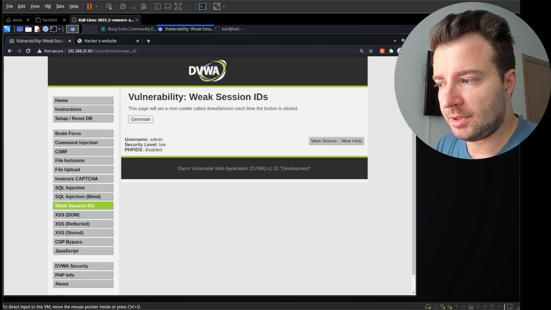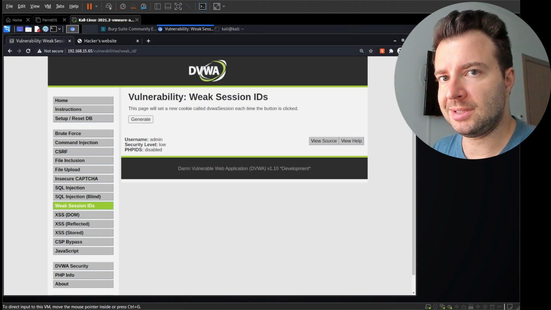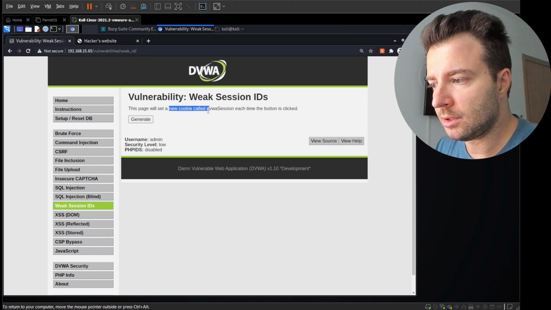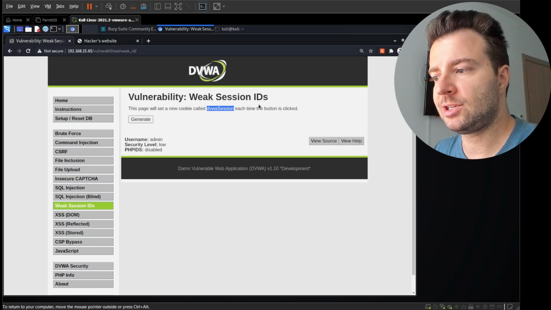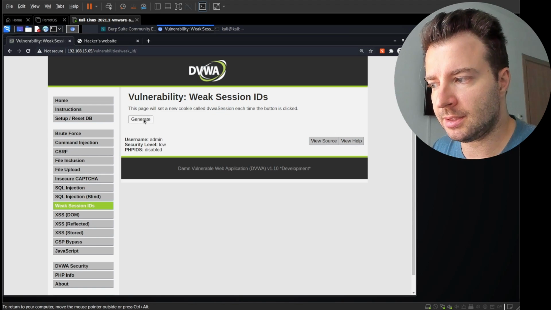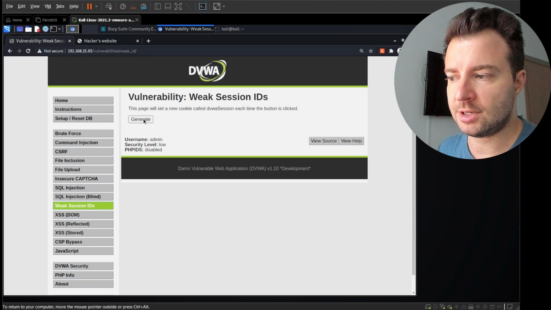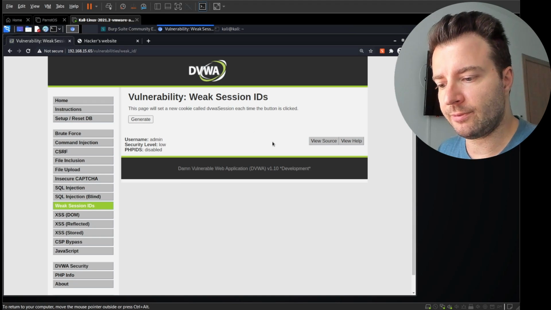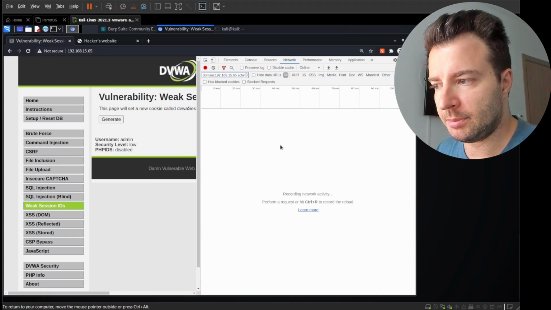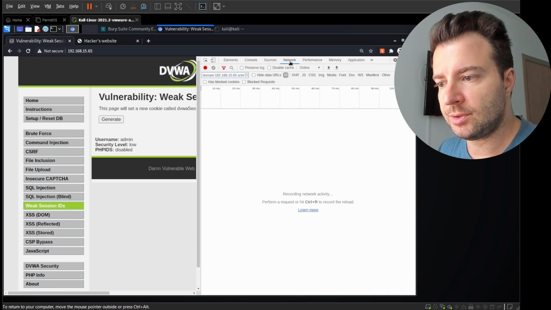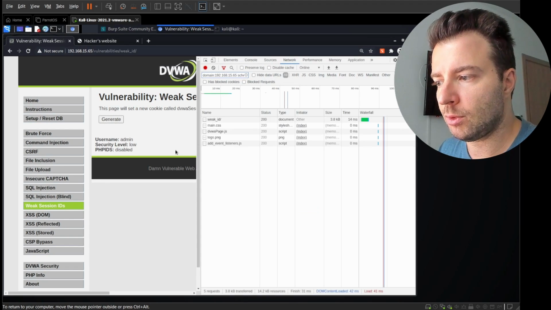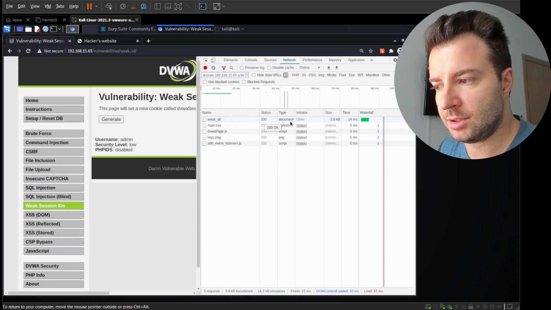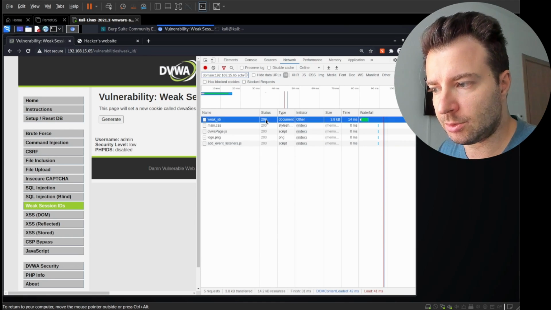So let's see an example of how badly generated session IDs can look like. Now on this web page here, it says that it will generate a new cookie called DVWA session each time this button is clicked. And you're not going to see anything happening because the session information happens in the background, but we can see that session value if we open developer mode. So we'll head over here to the network tab and then click it one more time. Now the first one here you can see has a status of 200 and it's of type document. That's the one that we're interested in.